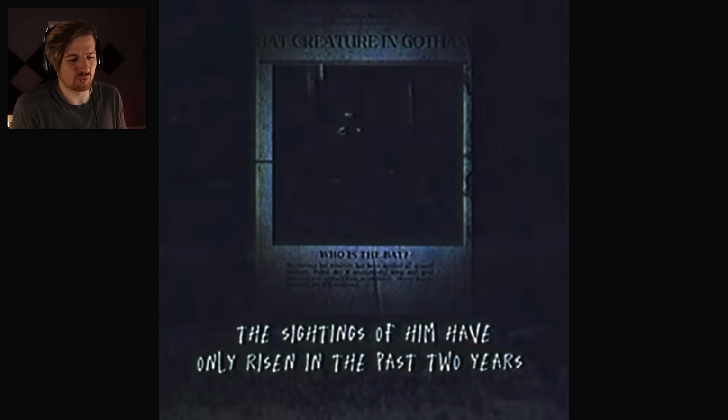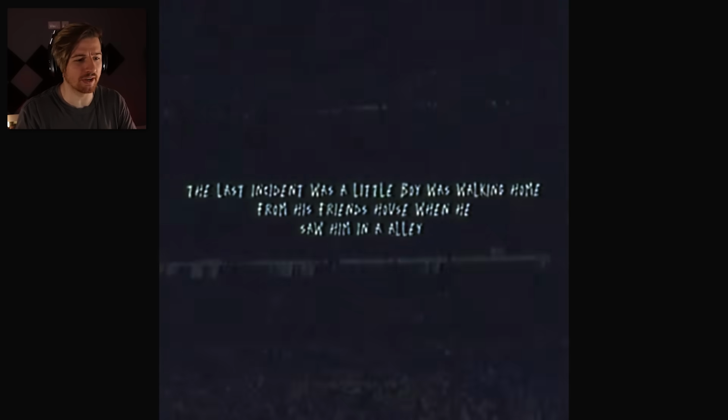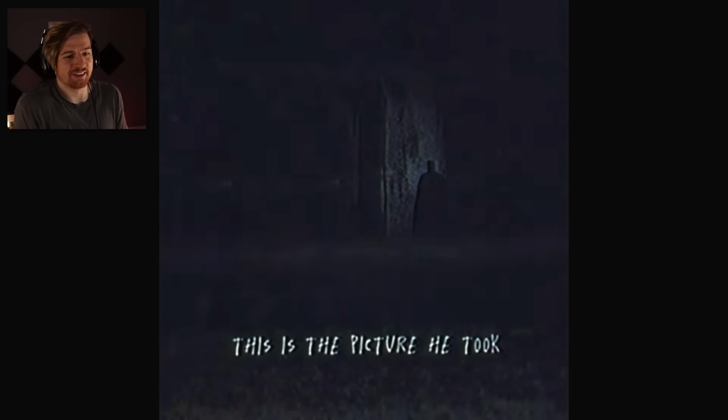The signs of him have only risen in the past 2 years. Dang, it's scary. The last incident was a little boy walking home from his friend's house when he saw him in an alley. Oh, we know what went down in an alley. That's where he lost his parents, right? This is the picture he took. That looks more like Superman, bro.